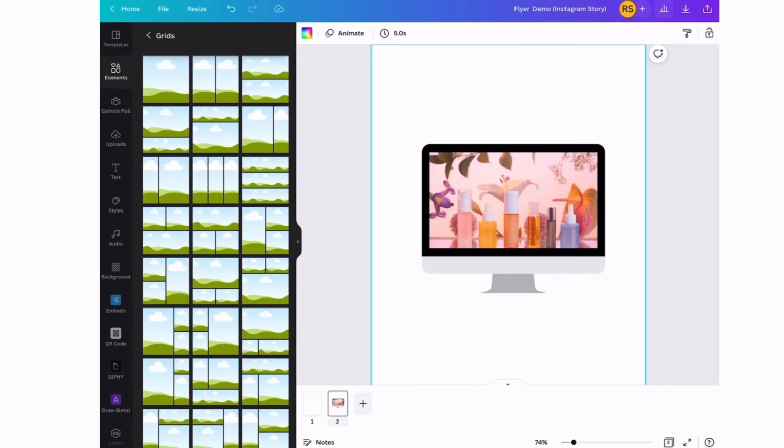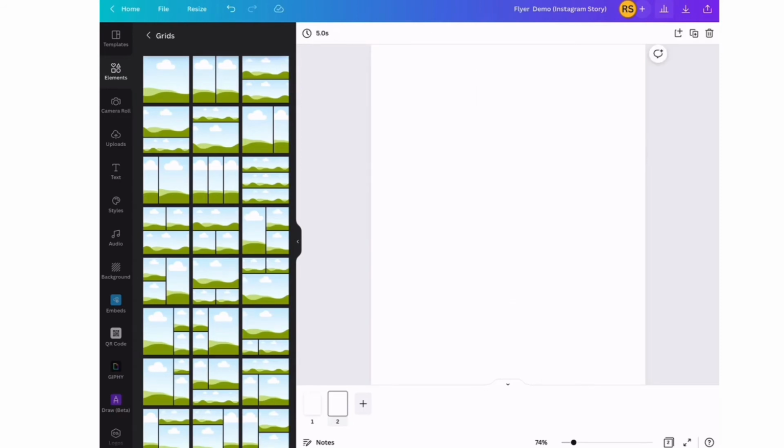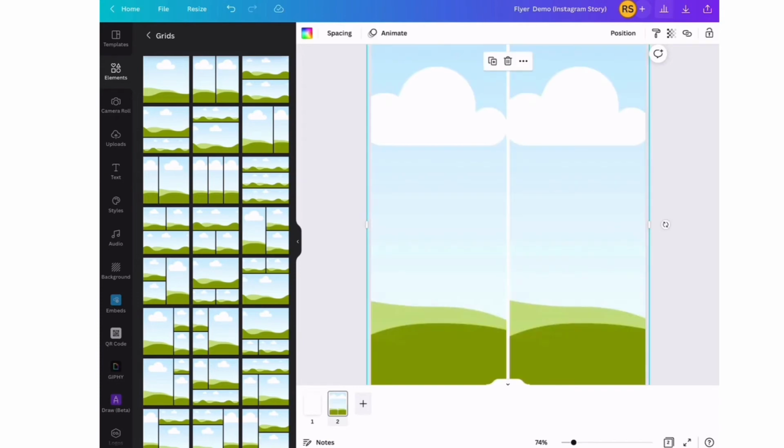Last up, we have grids, and it's the same effect as frames, only thing is that the grids actually fill up the entire page, or you can adjust it to your liking, but it's the same concept of just putting the picture or the video across and it snaps together and becomes one with the grid.